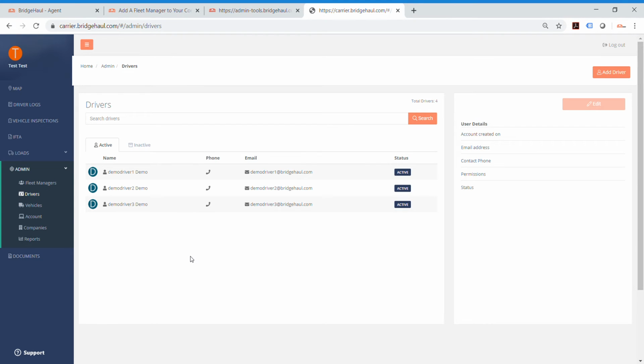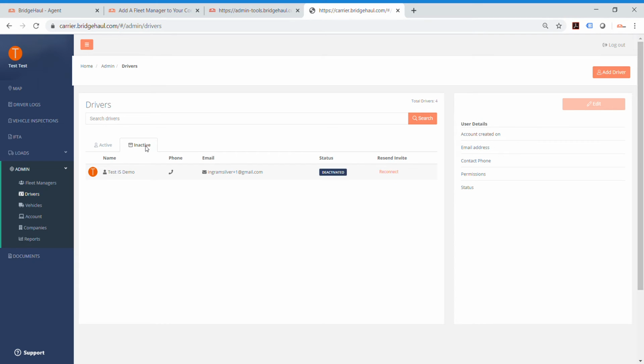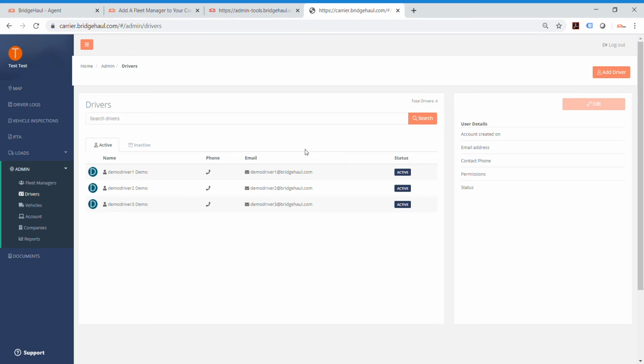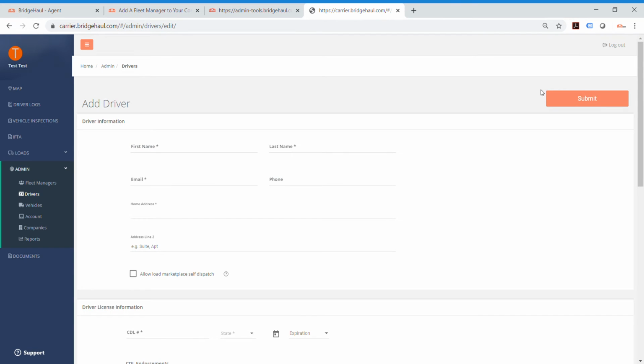Adding drivers works in a similar manner. So any active drivers appear in your active drivers section. Any drivers that have been invited or have rejected your invite are in the inactive section. To add a driver, simply click the orange button at the top right.